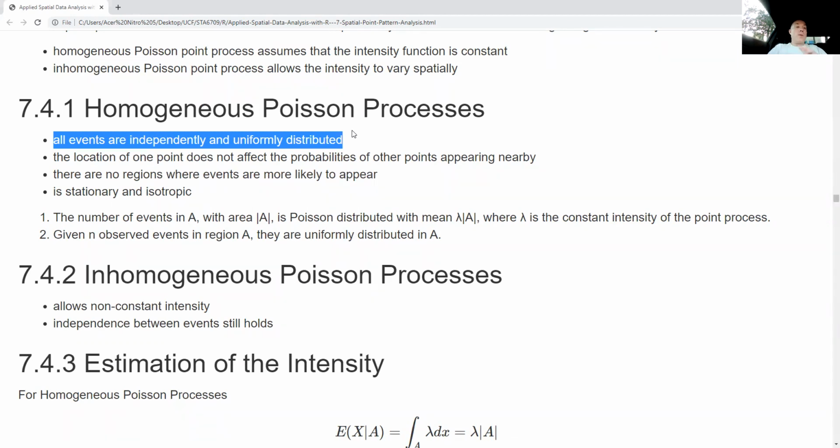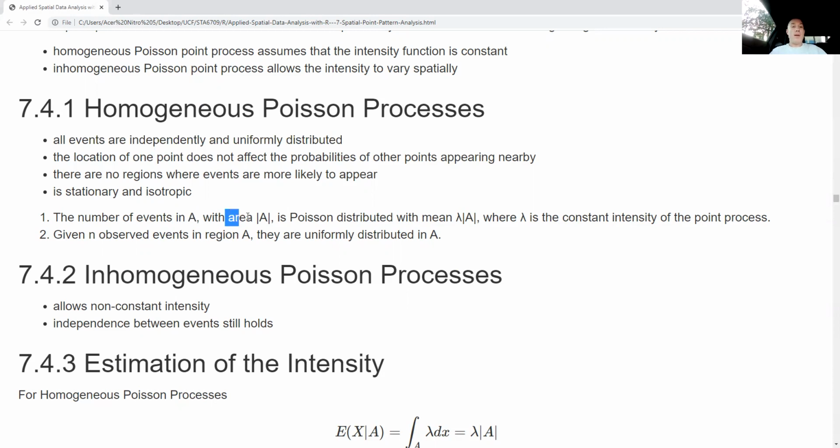Okay, so the number of events in region A, with area A, is Poisson distributed with mean lambda times A, where lambda is the constant intensity of the point process. Okay, so this is similar to what we see for Poisson distributions over time intervals, but now we're dealing with an area. And given n observations in a region, they are uniformly distributed in A.